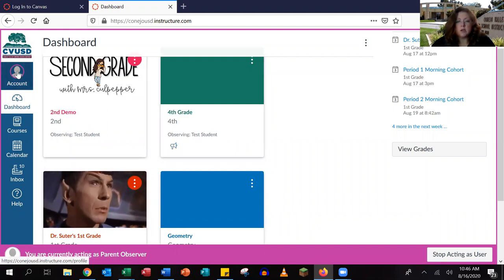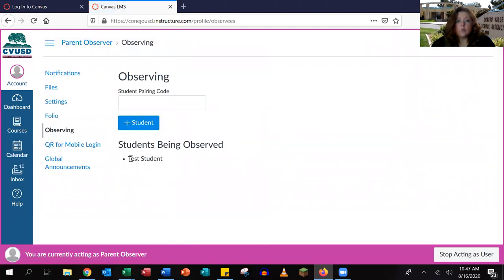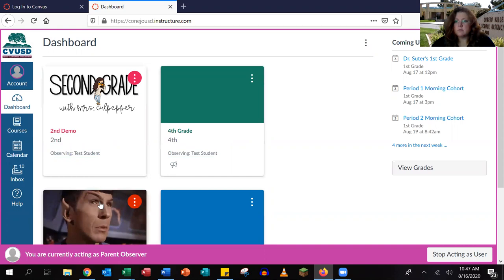Then what you can do is you can come into the account section, click on Settings, okay? Or actually the quicker way is we'll click on Observing. It will show you which student or students are linked to your parent account. Up here in this text box is where you can enter additional pairing codes if you have multiple students. So again, your student's account can generate a pairing code. Okay? You'll enter it here and click on plus student.